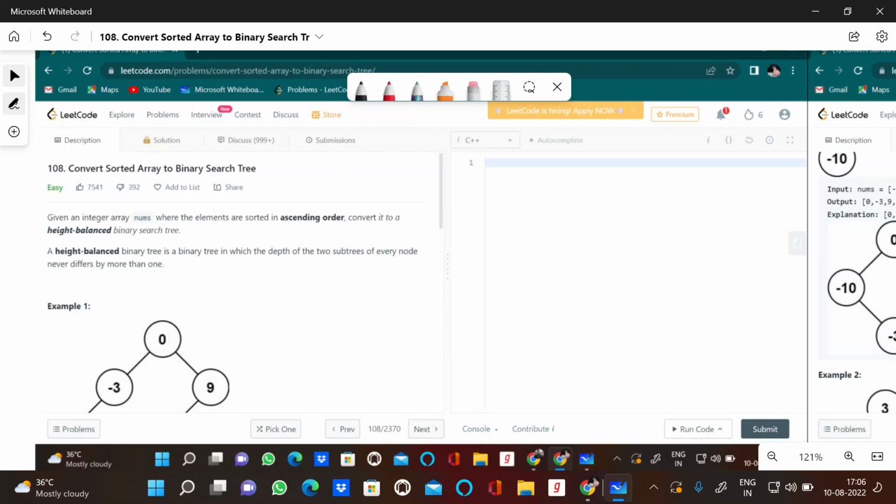Hello guys, today we will solve the question Convert Sorted Array to Binary Search Tree, and the question number is 108 and the question type is easy. The question statement is: given an integer array where the elements are sorted in ascending order, convert it to a height balanced binary search tree.